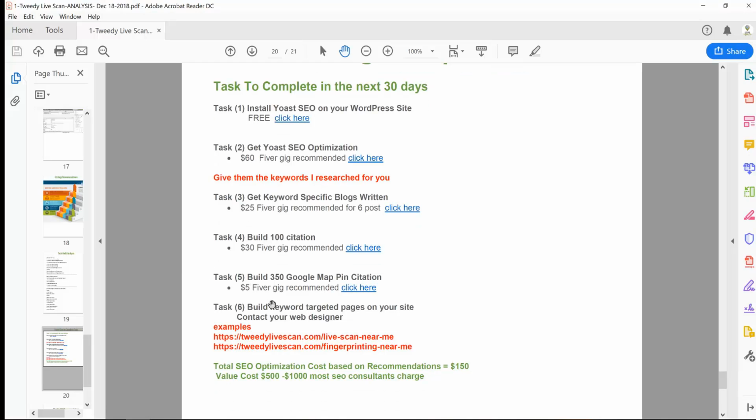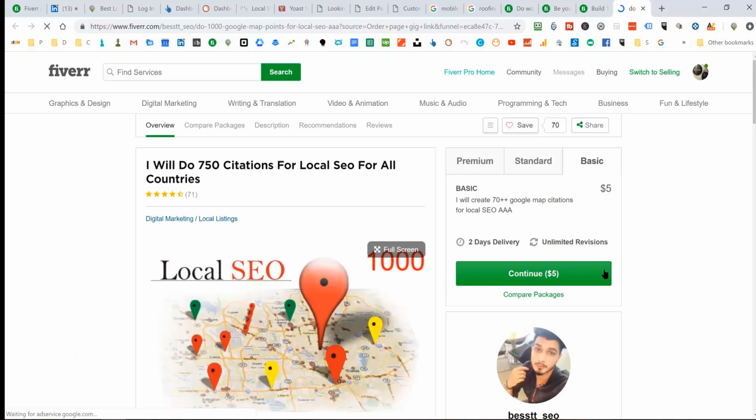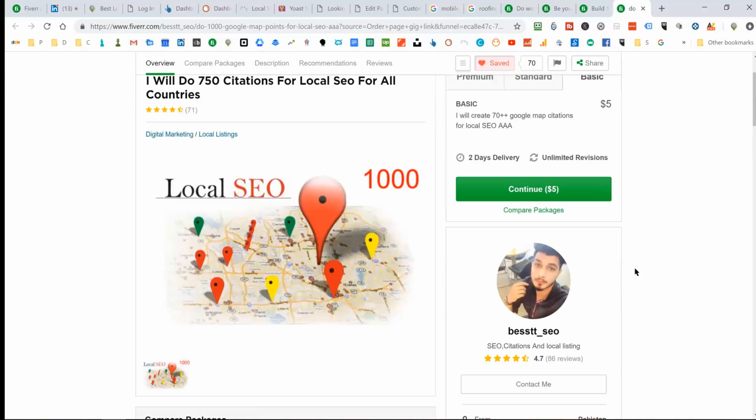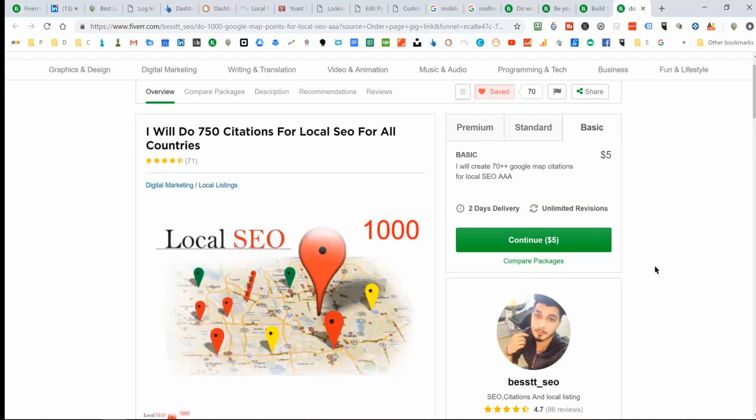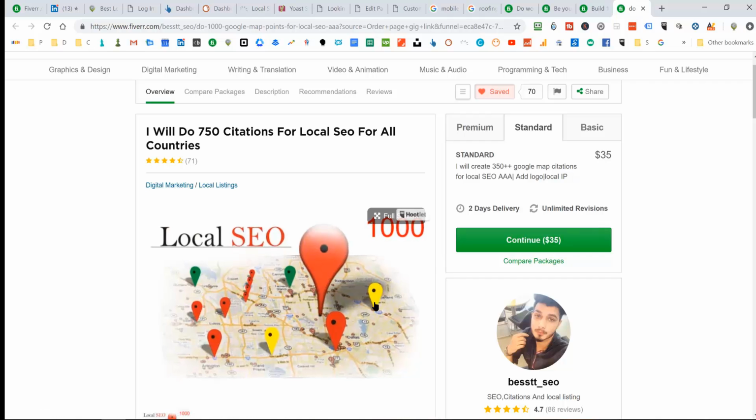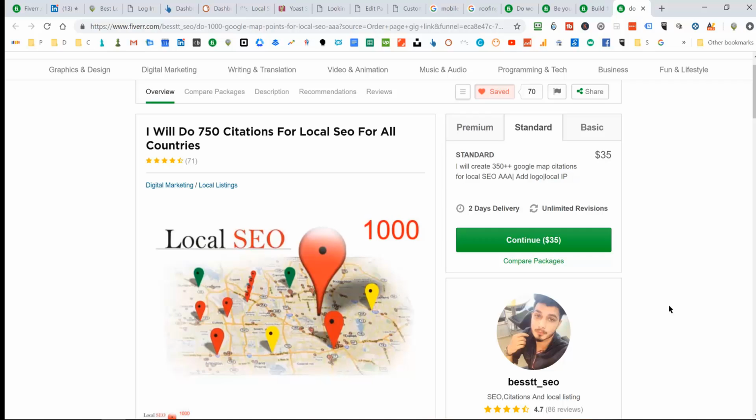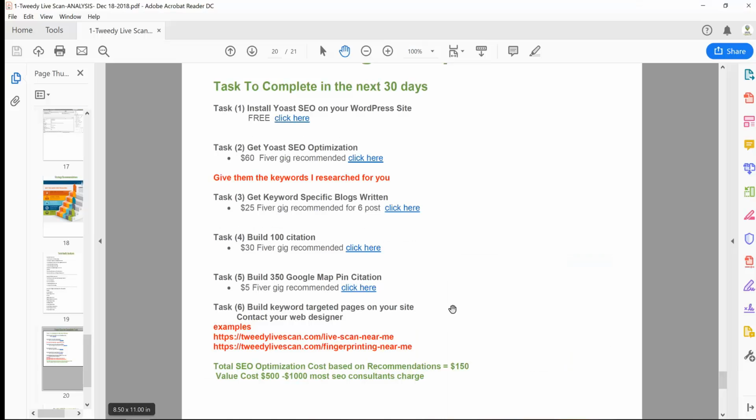And then number 5, I would also recommend that you do something called map pinning. This is going to help you with showing up on the maps. I use this also myself every single month. I recommend that you get the 350 maps, so citations the first month, or whenever you decide to do it first. And that's going to help you with showing up on the map when people are looking for it on their mobile phone, which is about 60% of people are always looking on their phones now. So that would be what I would recommend.